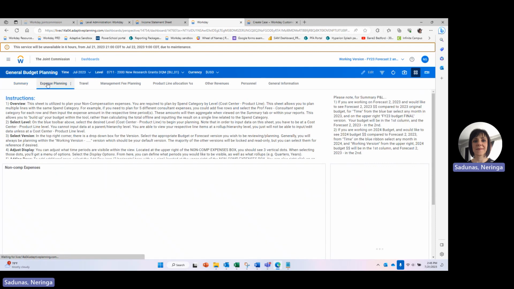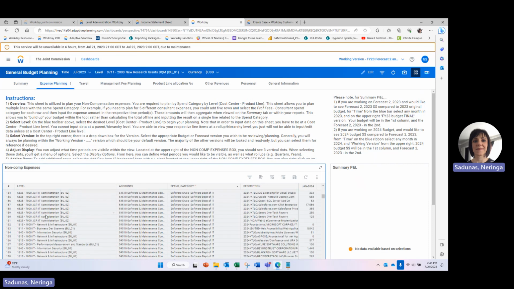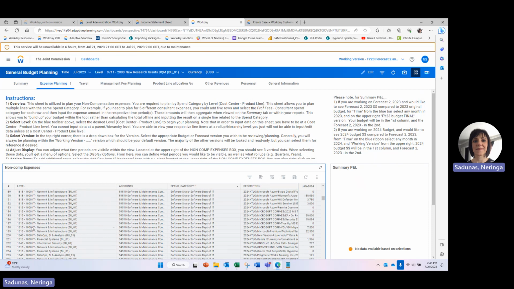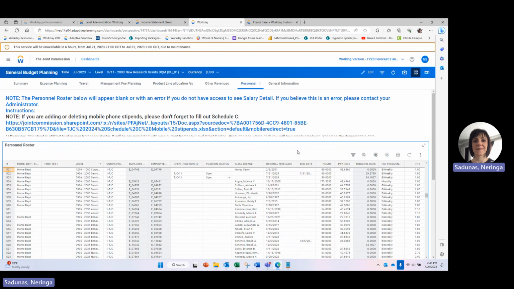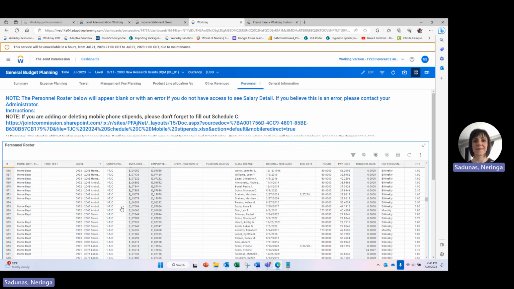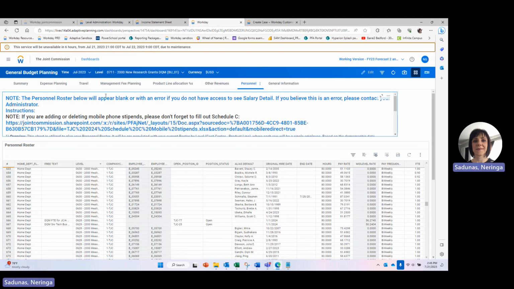When I navigate to any of the tabs of the dashboard, and we have quite a few, for example, expense planning, I can see every single expense from each and every level. And if I navigate to the Personnel tab, which is usually based on security, I can see the whole company's personnel information.